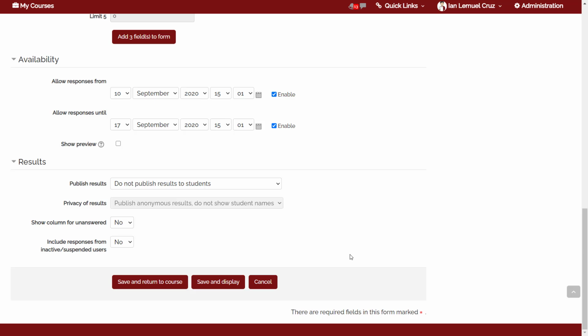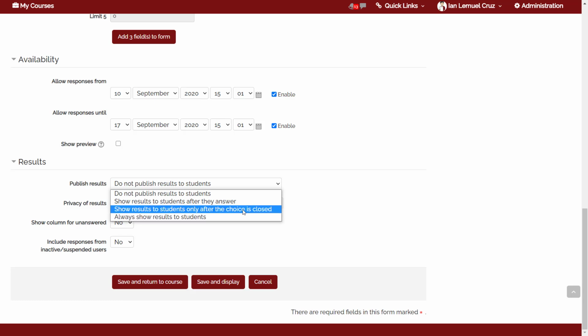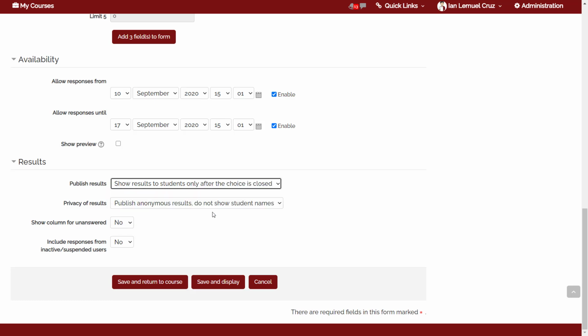And then results. Will you publish the results to your students, or are you going to announce them the results manually? So you have the option here: show results after they answer, show results when the choice is closed, or always show results to students. So I typically choose show results when the choice is closed. So that means the results will be published after September 17.